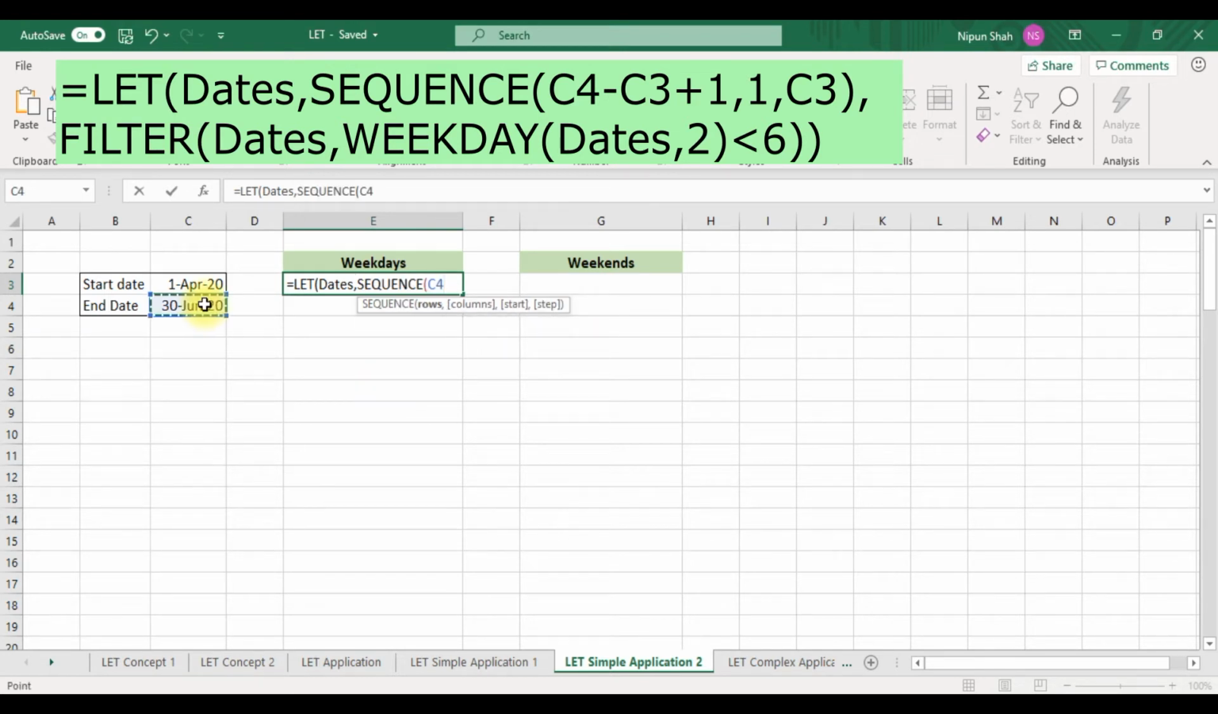SEQUENCE, end date minus start date and +1 to include the start date, comma, I want one column, then comma, my start point will be this, close the SEQUENCE function, then comma. Now I will perform a calculation based on the variable. Now I want to filter the weekdays from the range provided by the SEQUENCE function. So FILTER, the array is dates, then comma.